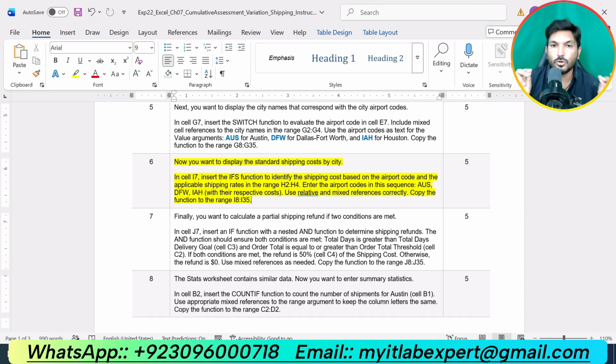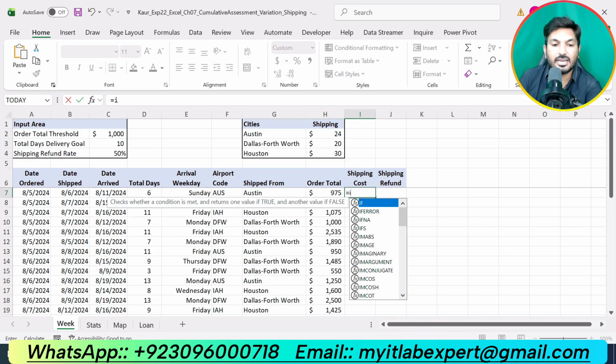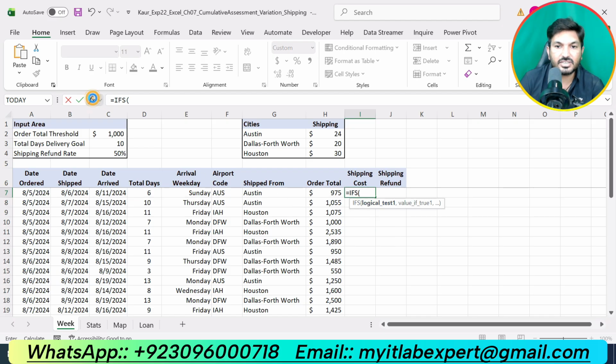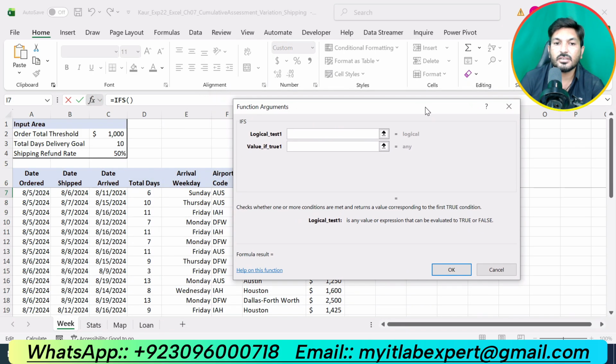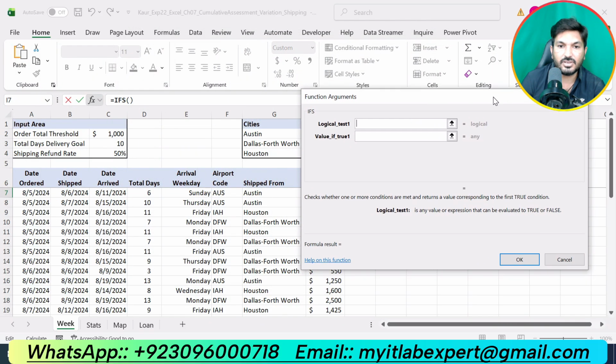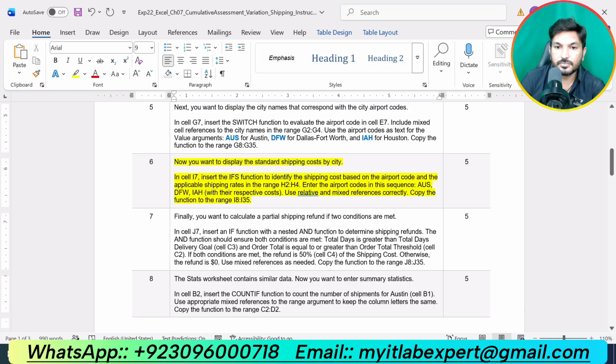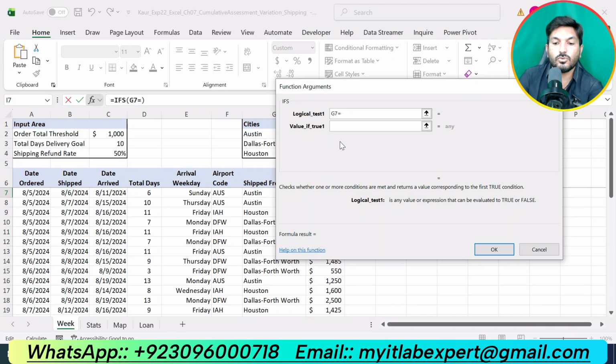So now we are supposed to use the IFS function to identify the shipping cost. Let me use this function now. We are supposed to go to cell I7, type an equal sign and type ifs. This is a very easy function. Now click function arguments. We are supposed to enter our first logical test. Our first logical test will be if G7 is equal to Austin.